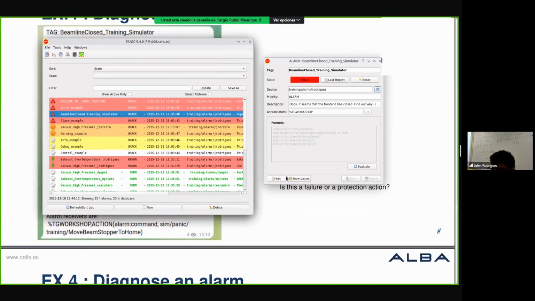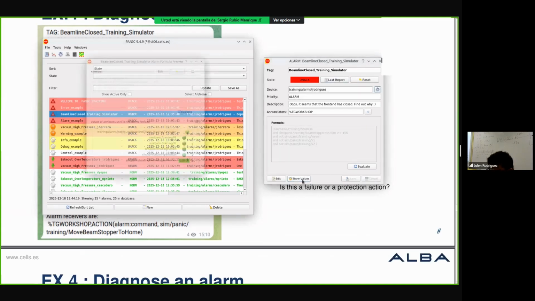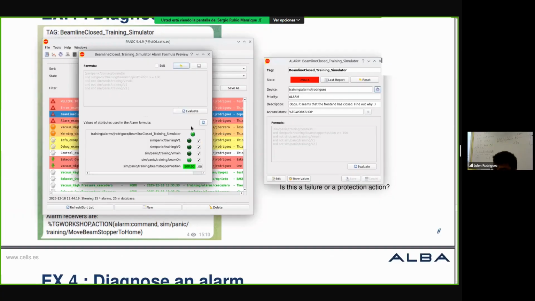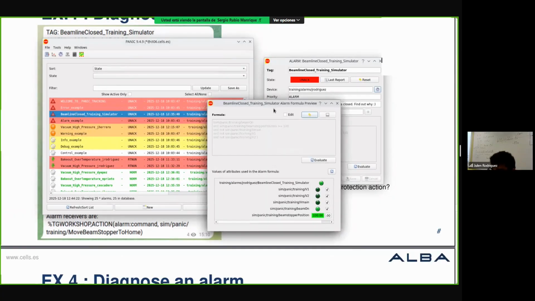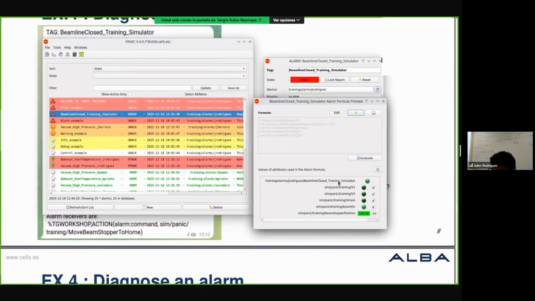Doing this. No, show values. Okay. Yes, you can drag and drop these attributes inside the Tango browser. Yeah, these ones. Yes, probably yes. It's more comfortable. It's true.